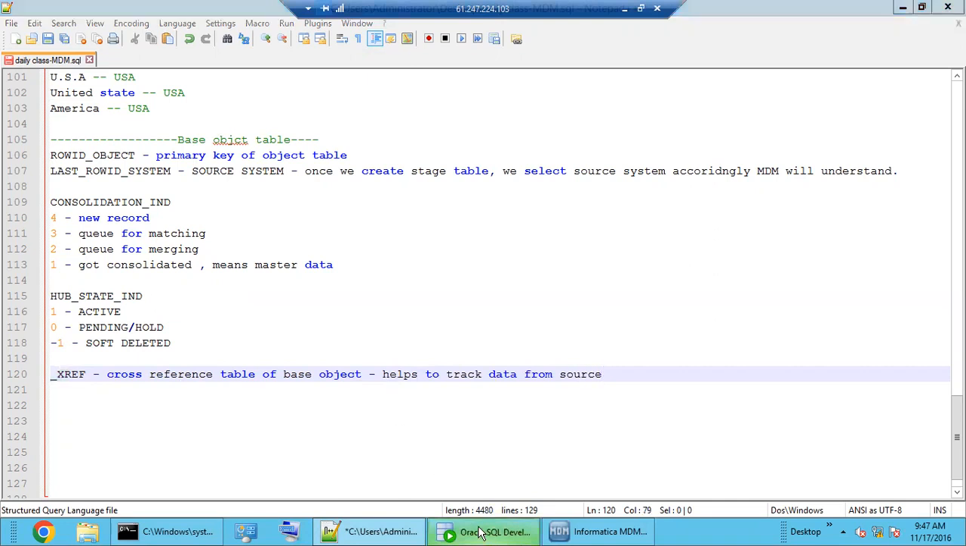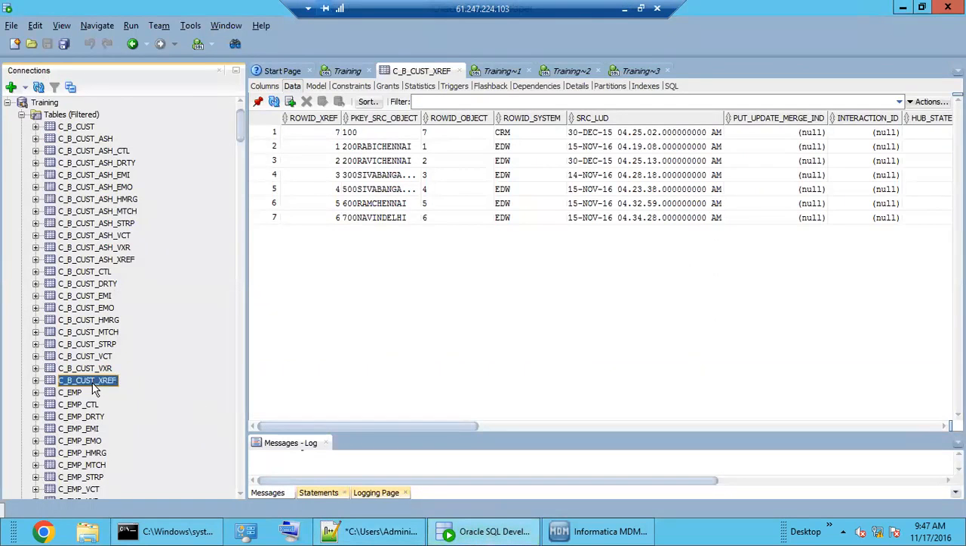How? So now let's come to the cross reference table. Now I have clicked here. Here you can see we have the PKSRC object. So this record, which came from the CRM source, has the source system name and the PKSRC object. So now we can easily find this record in the stage table. If you go into the stage table of CRM, you can have the primary key and easily find this record, right? Because we have the primary key of the record in the cross reference table. So this is the main benefit of having the cross reference table.